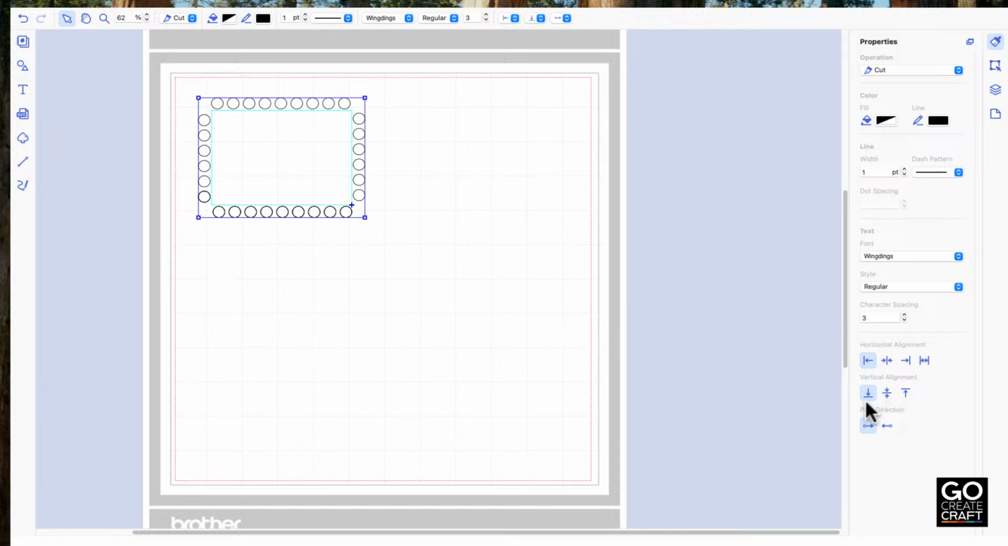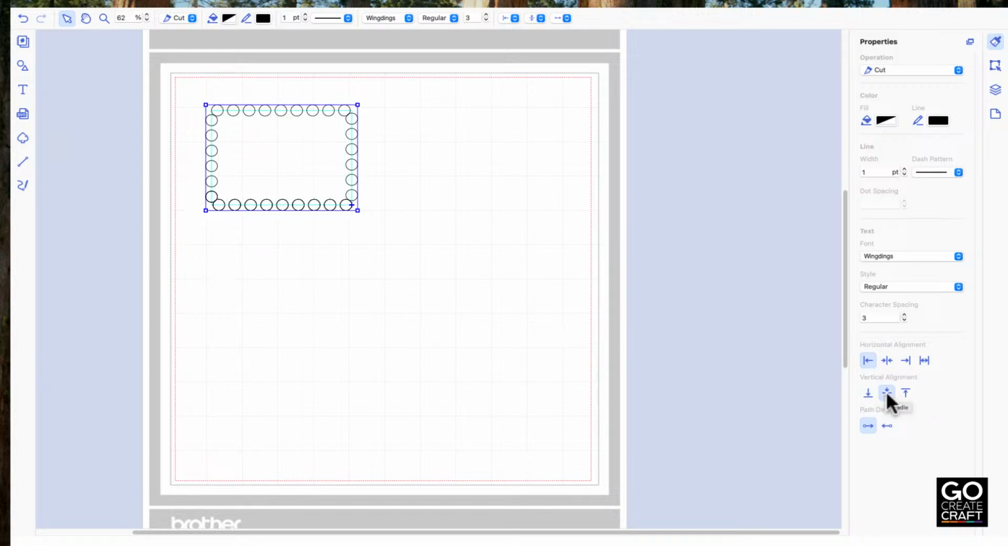So at the moment, it's sitting on that baseline. So our original path is the blue line just here. So they're all sitting on that baseline point. Now, if we go middle, it's going to move those circles inside, so that we're actually already creating that stamp effect.